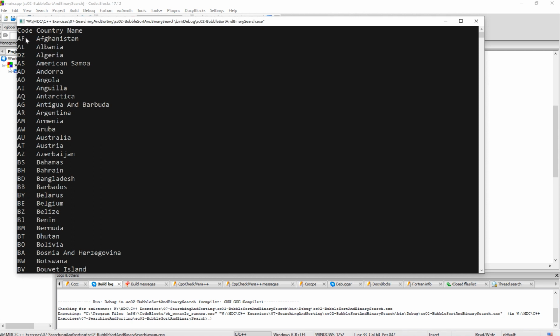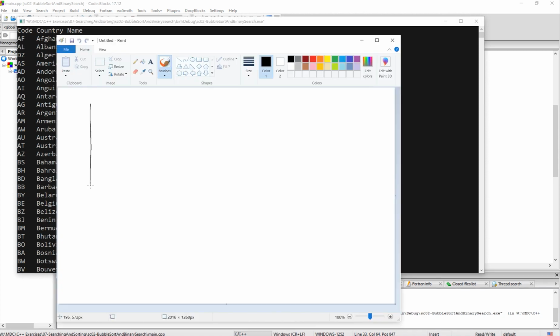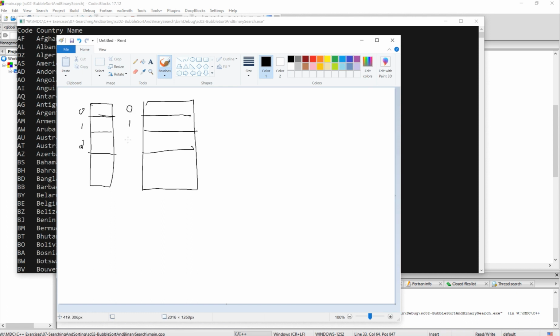So this makes a very good file where we can take these codes. Here I have position 0, or index 0, index 1, index 2, and so on and so forth. And then here I have country names. So any change that I make to one of these arrays, I should make to the other array. Because this is position 0, this is position 1, position 2, and so on and so forth.